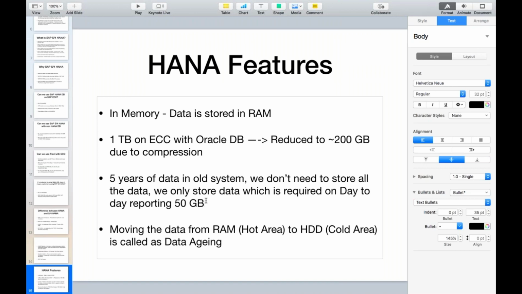So in-memory is very clear. This single definition: data is stored in RAM. But another important thing that we understood here is compression. How does HANA achieve compression? Why was compression not possible in the traditional databases? Why was Oracle not doing the compression? Why were DB2 and SQL not able to achieve the compression?